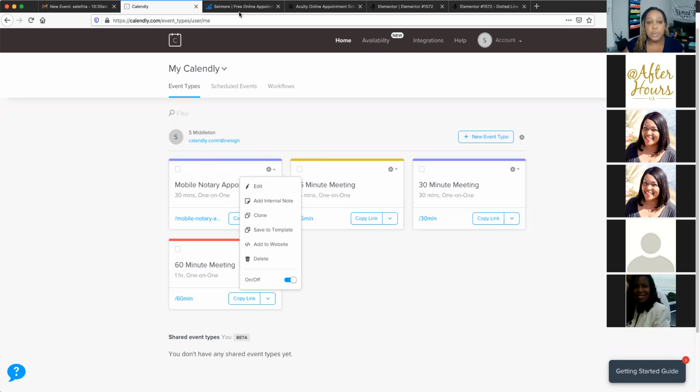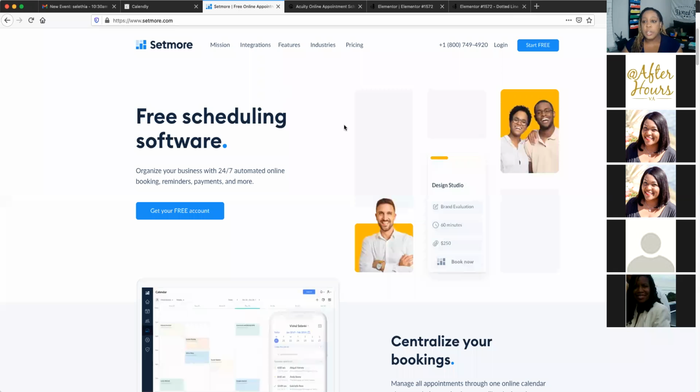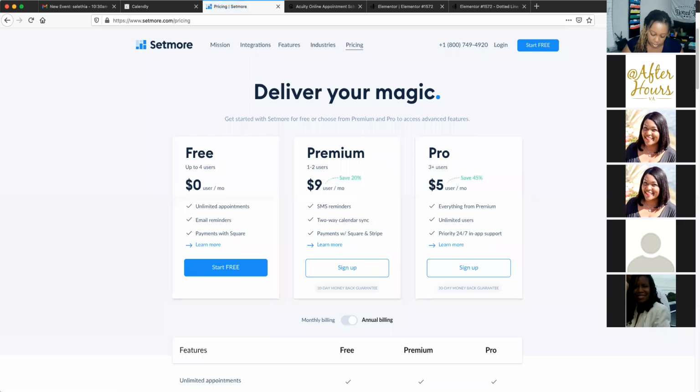So now we're going to move over to Setmore. So Setmore, I do not use. So we're going to look at their pricing, same way we did with Calendly. Sorry, I'm taking notes. And right now it's showing us annual billing, $9 per month times 12, whatever that magic number is. But if you're paying on a monthly basis, then you will be paying $12 per month per user, and Pro is $9 per month per user.